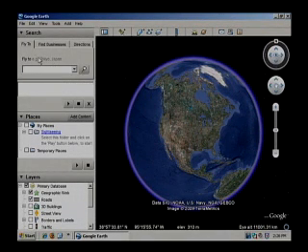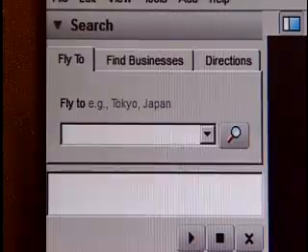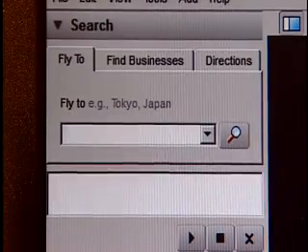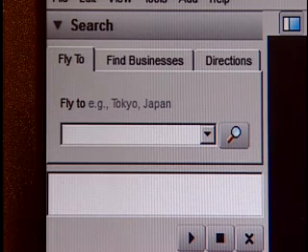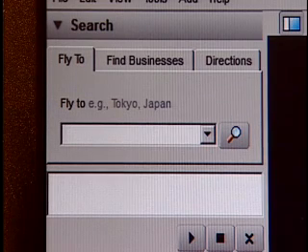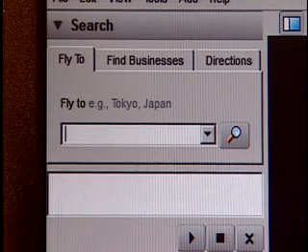So on the right-hand side of the screen, obviously, we have the representation of the Earth. And then on the left-hand side, you have a menu bar, or I'm not sure exactly what Google calls that. This is a little bit different because this section here is your different kind of search functions you can do. Right. So you've got a Fly To tab up there, Find Businesses and Directions. So you can just click on those tabs and move from one function to another.